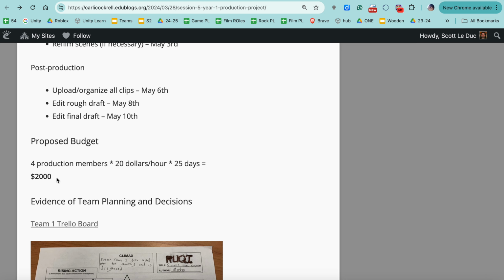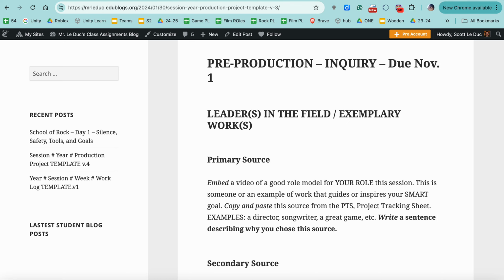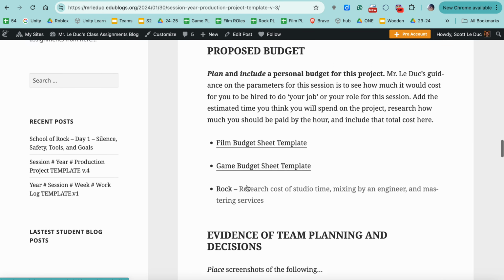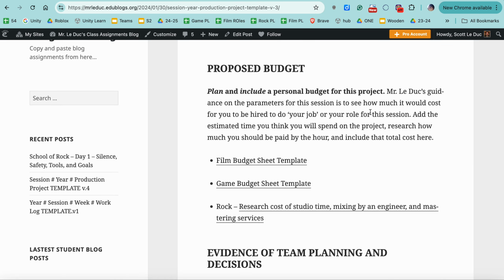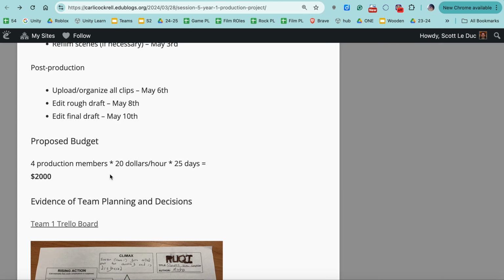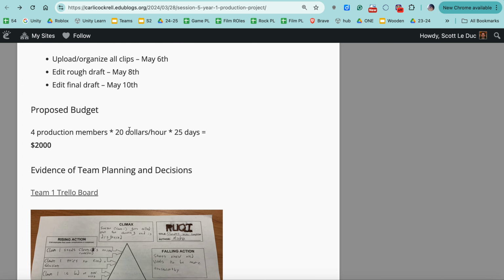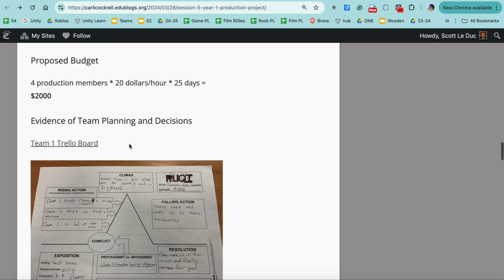Proposed budget, I want you to, when you look at the template, I wrote in here, plan what it would cost for you to do your job. So give yourself an hourly wage after you do a little bit of research of like how much should you be paid. And when we look here at this example, 20 hours or $20 an hour, 25 days, $2,000. Now this was for session 5, so they had a lot more time. So that's what you're doing for budget, is how much time do you think you'll spend on this project? How much should you be paid per hour? Add that up. But please do some research. Don't just guess a number.